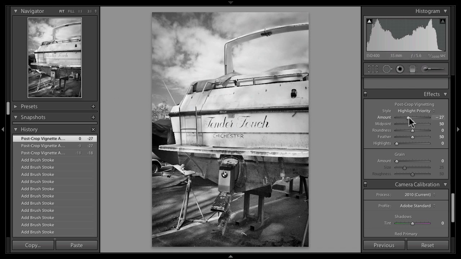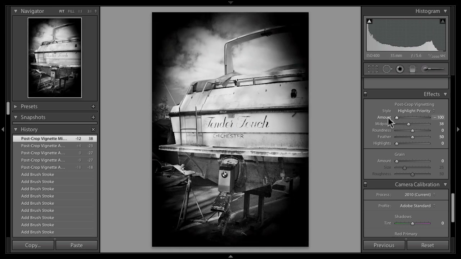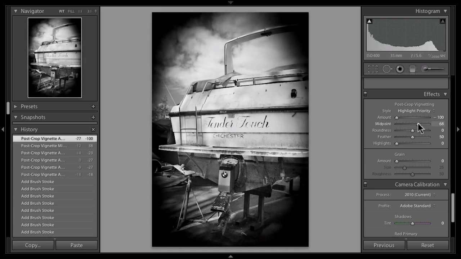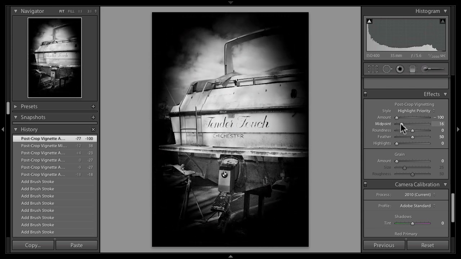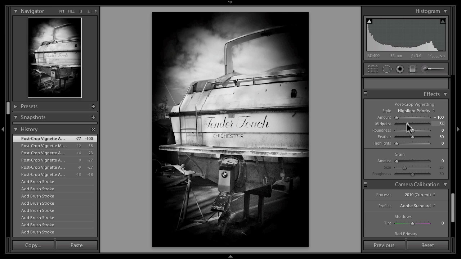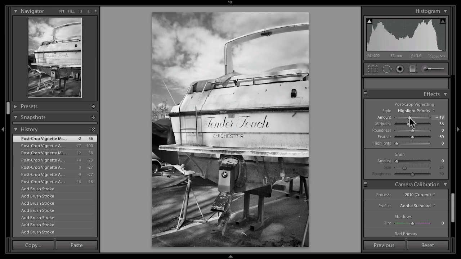In this case I think I'd like to go back just a little bit, but I will also just drag the midpoint in a little, just to focus the eye a bit more on the tender touch. If you can't see what difference that's making, let me drag the amount down all the way, and you can see much more clearly there what the midpoint slider does. You can see it sort of pulls it further into the middle, and I'm going to go to about there, and then I'm going to drag my amount back up to where it feels reasonable to me, which is about there.